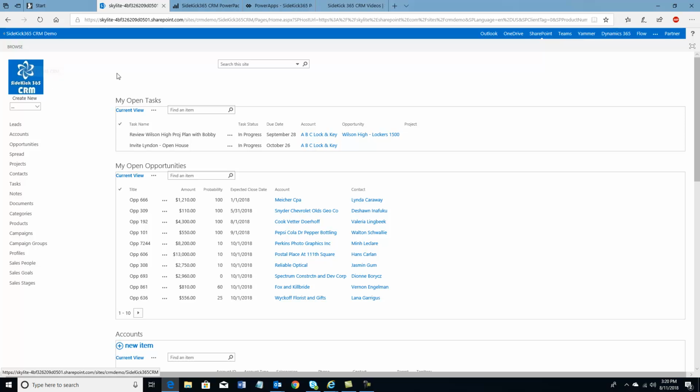So here we are at the home page, and you'll probably figure out that the home page is going to show you things that are relevant to you. In this case, it's going to be tasks, opportunities, and accounts. And on the left side are the main modules. You can also create a new item using the drop-down, and you can create a new account, opportunity, task, etc. here. Let's go ahead and look at accounts.